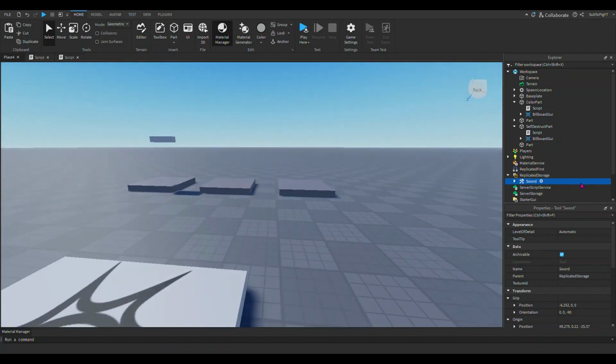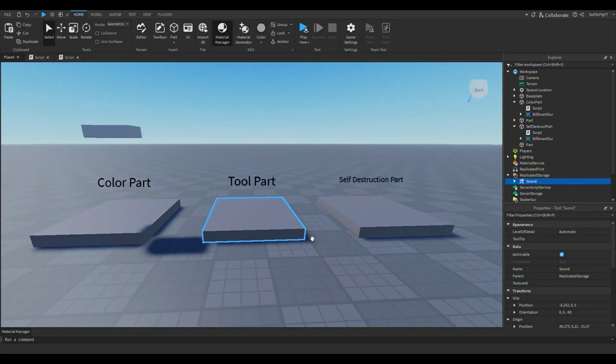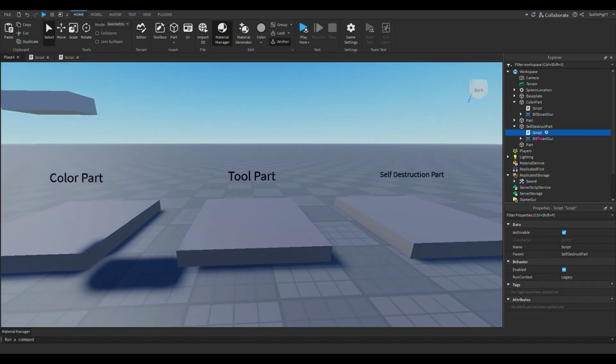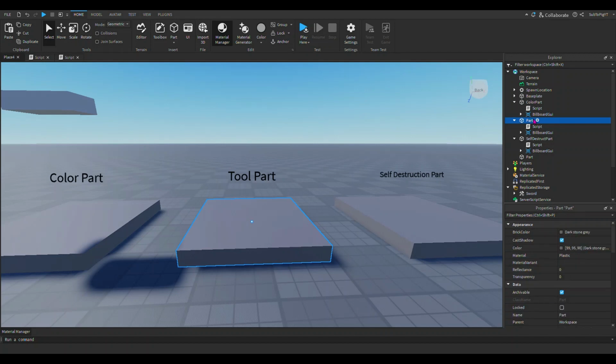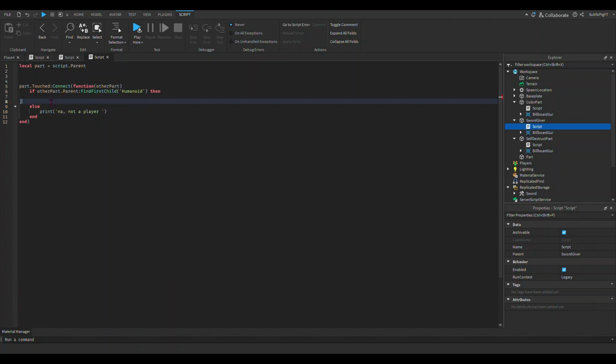We're going to put the sword in the replicated storage. And we're going to go ahead and just duplicate the script again, same thing, put in the part, and we're going to name this sword giver script. Okay, so I'm going to delete this, and I'm going to just keep this other part and stuff.